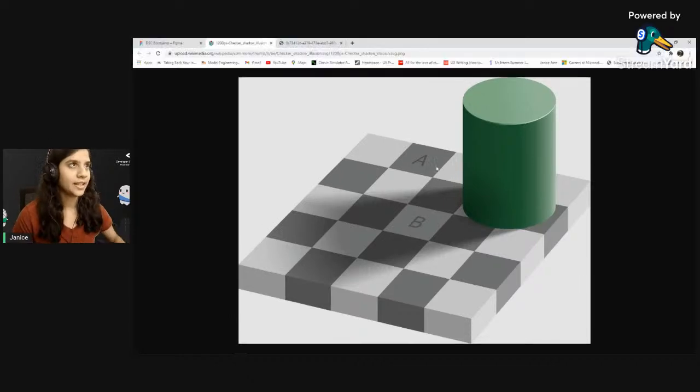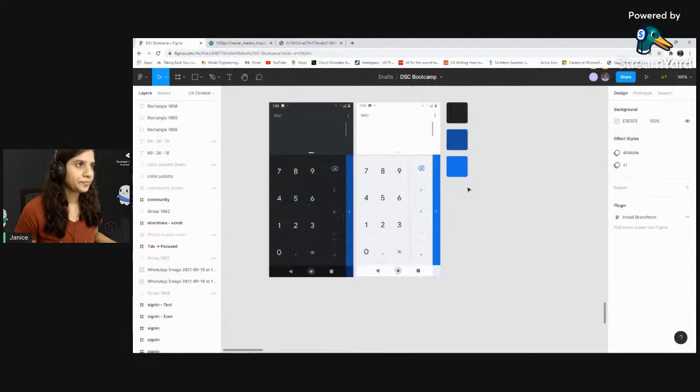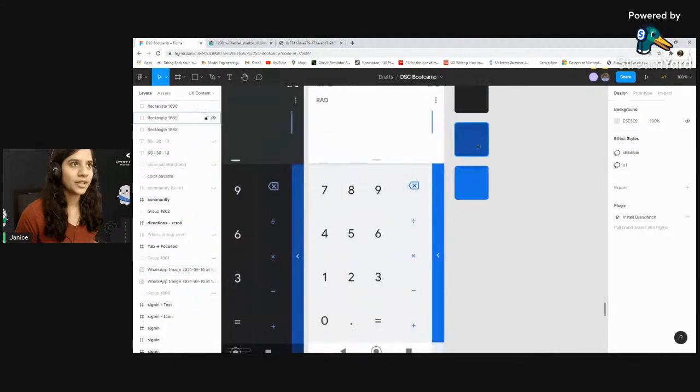That's kind of the same thing that happens when you design for light theme and dark theme. When you have dark theme, if you use the same accent color, it will look too bright and it will be harmful for your eyes. So instead, you will make your color a little darker.